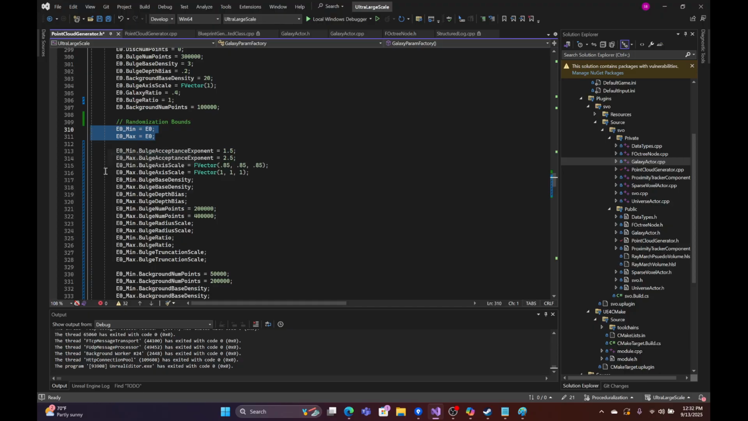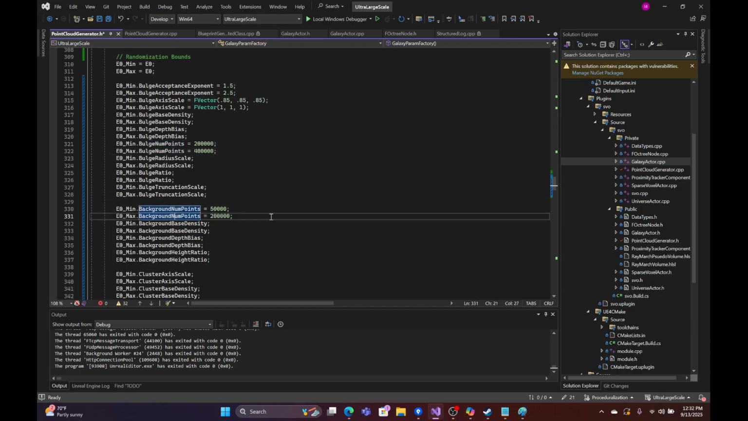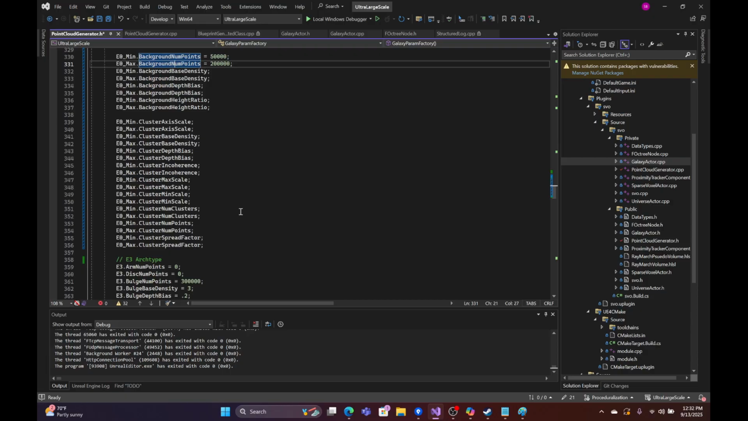And you can see here I've already randomized some of it, like Bulge Axis Scale has a min and max. Bulge Acceptance Exponent has a min and max. Bulge num points has a min and max. Background num points has a min and max. But what we actually need to do, we want to give it the ability to have some very lightly populated clusters generated for this.